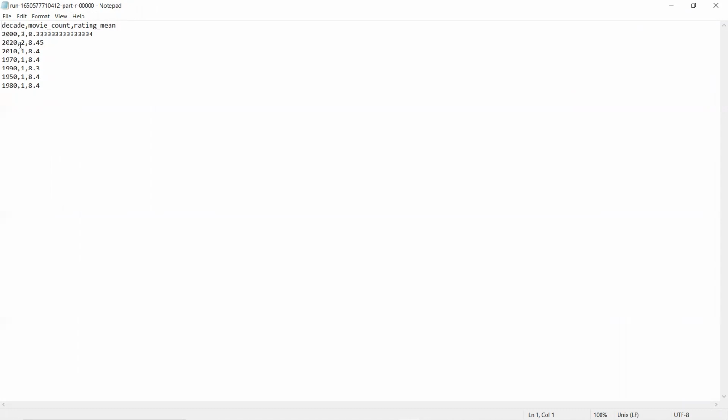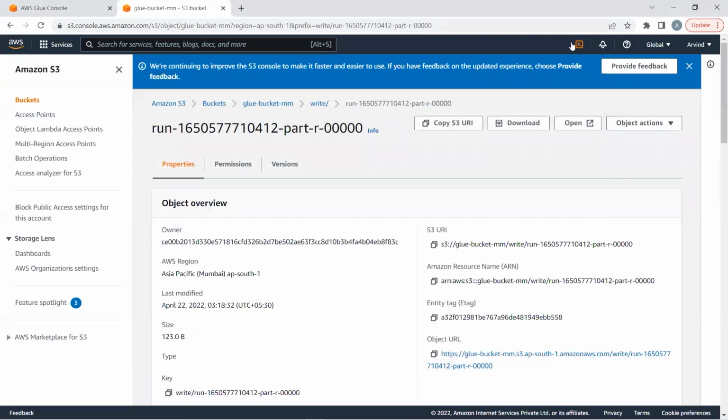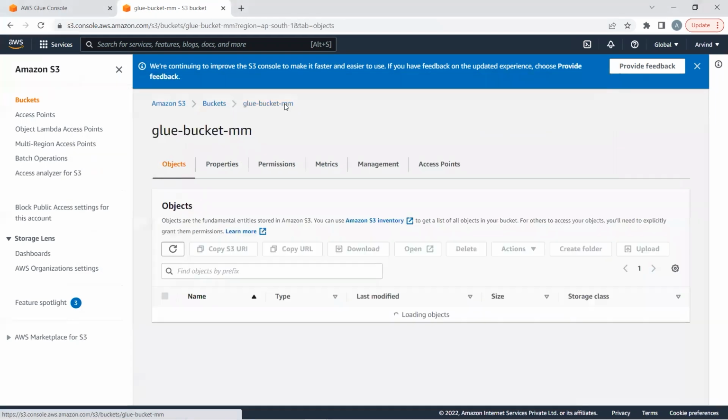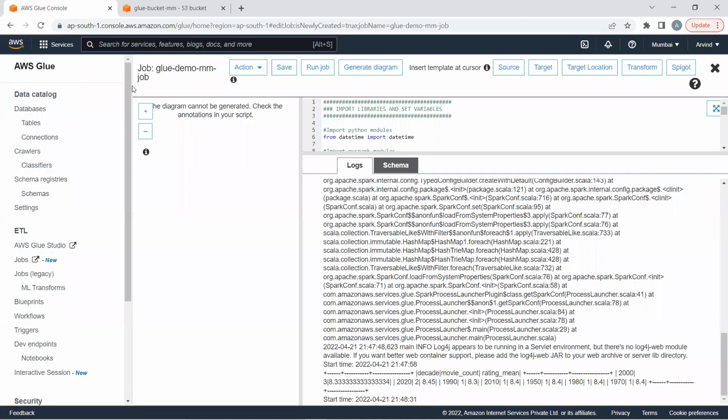In the decade 2020, there were 2 movies and the average rating for them is 8.45. Similarly, decade 2010, 1970, 1990, 1950, 1980. For the rest of the decades, there is only one movie, and this is the average rating for them. So this is the output that we have, and that's all. This is what we wanted to do, and we have successfully done the ETL operation with AWS Glue. This is how things work in AWS Glue.